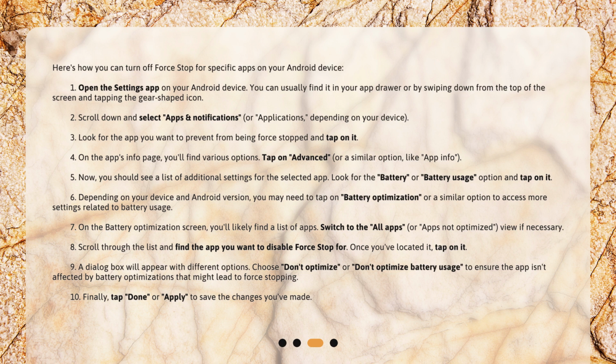3. Look for the app you want to prevent from being force stopped and tap on it. 4. On the app's info page, you'll find various options. Tap on Advanced or a similar option, like App Info. 5. Now, you should see a list of additional settings for the selected app. Look for the Battery or Battery Usage option and tap on it.